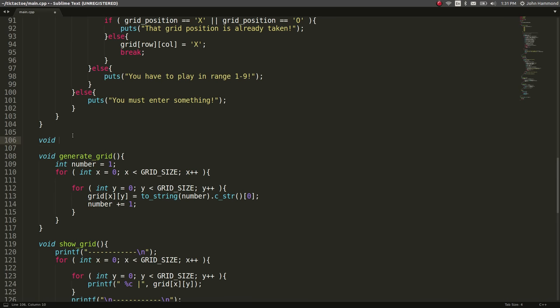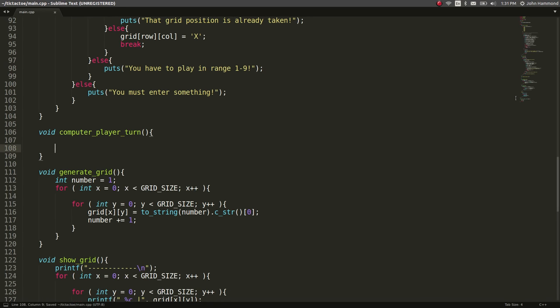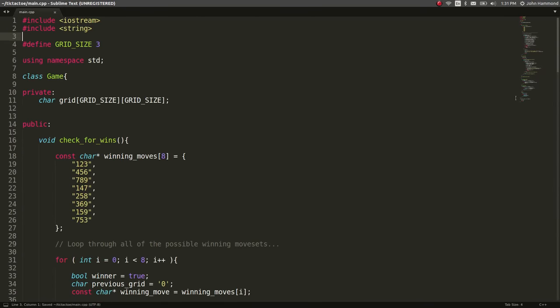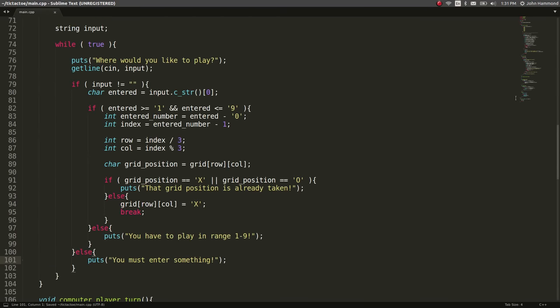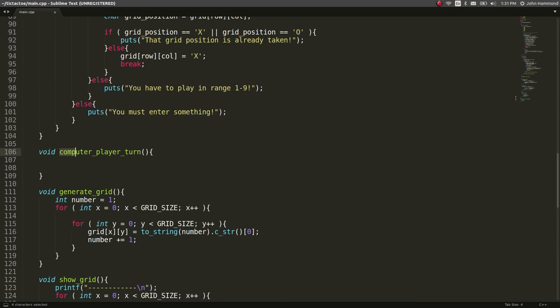So let's create a new function for that. I'm going to call this computer player turn. It's not going to return anything, so the return type will be void. I'm still going to be inside this game class, and that should just be fine for us. We can keep that in our main loop when we're working with it. So if we're doing this at random, we're going to want to use the rand function.